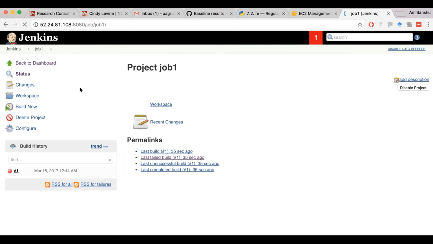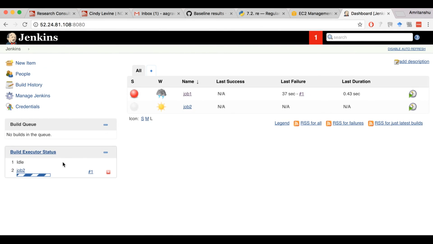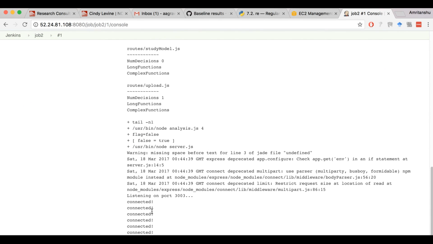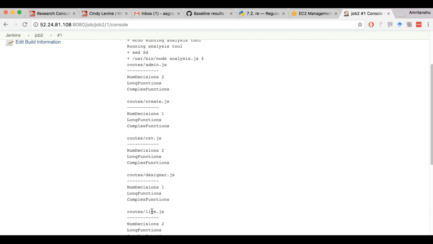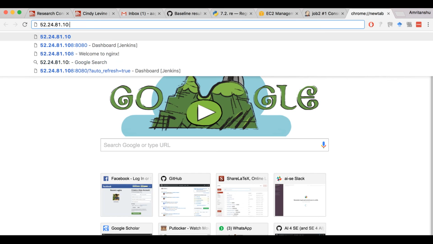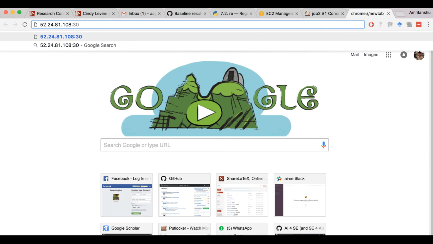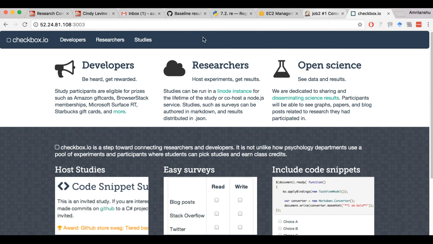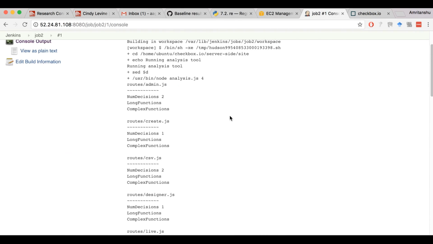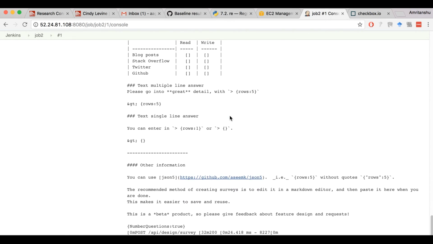This is true, and this function failed, and the build is failed. Now if we go back to the second job which is created, you will see that it's running and it will stay connected. So Node.js is running, and you will see this output. And if you go to the IP address to see whether checkbox.io is running successfully or not, you will see that it is running successfully, and if you do any management, you will see its update on this particular Jenkins server.